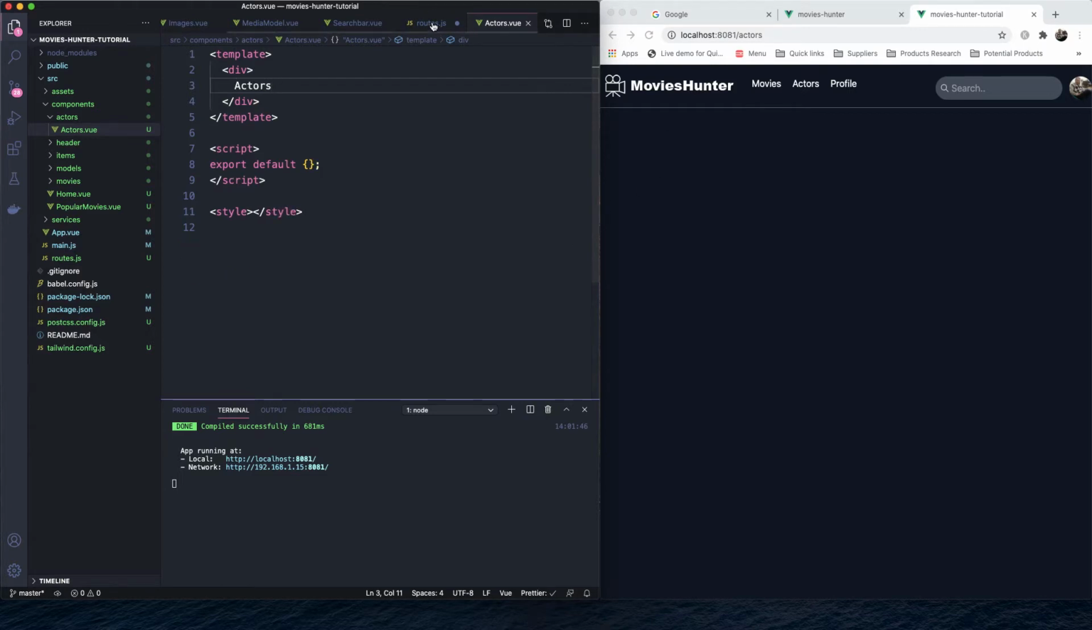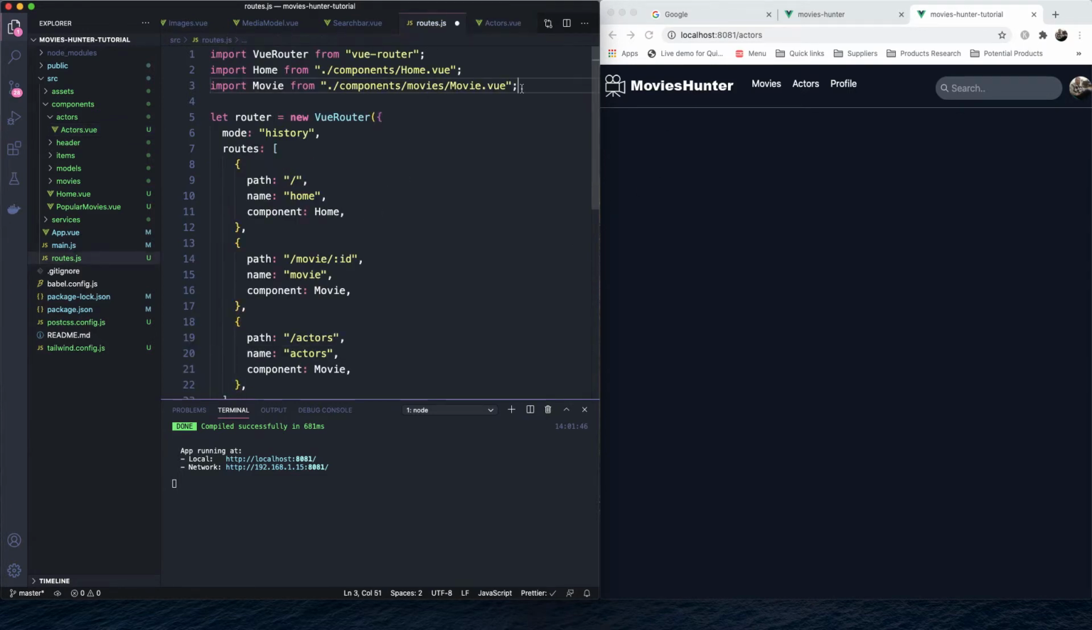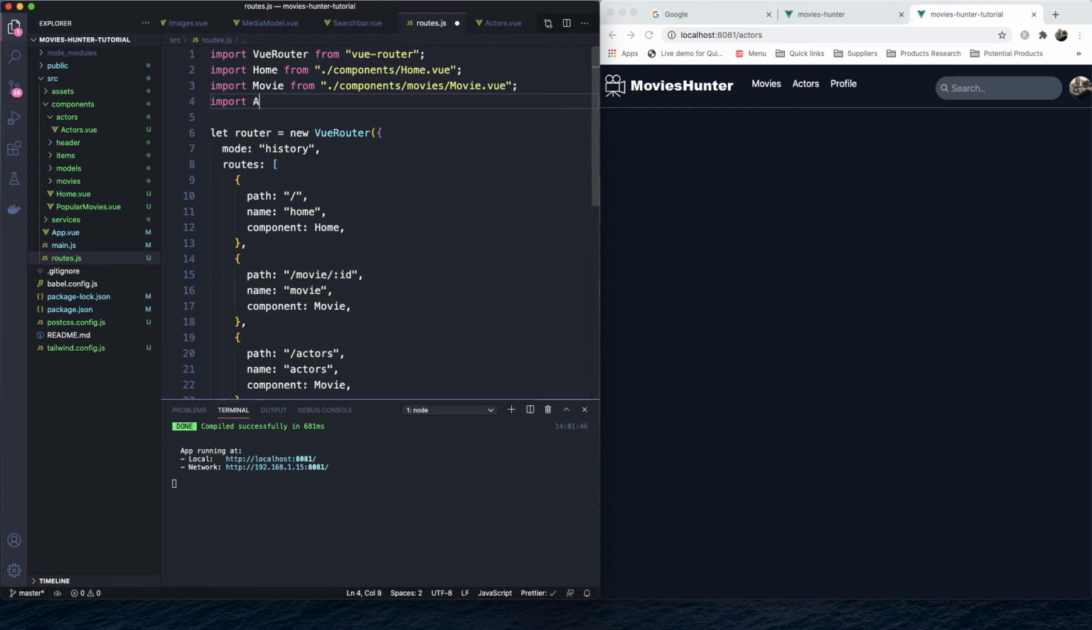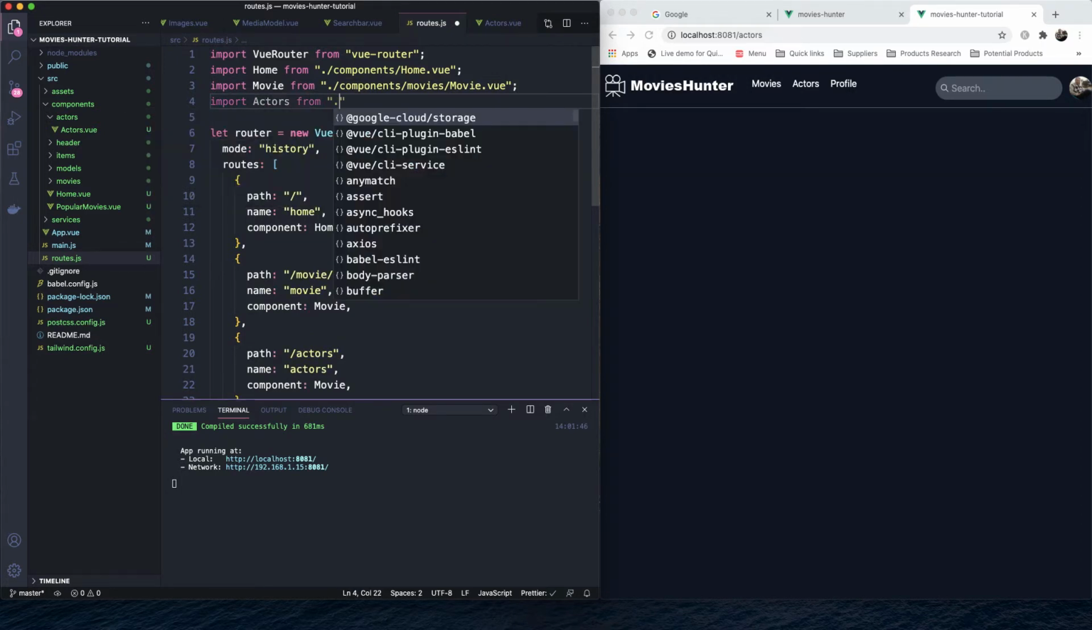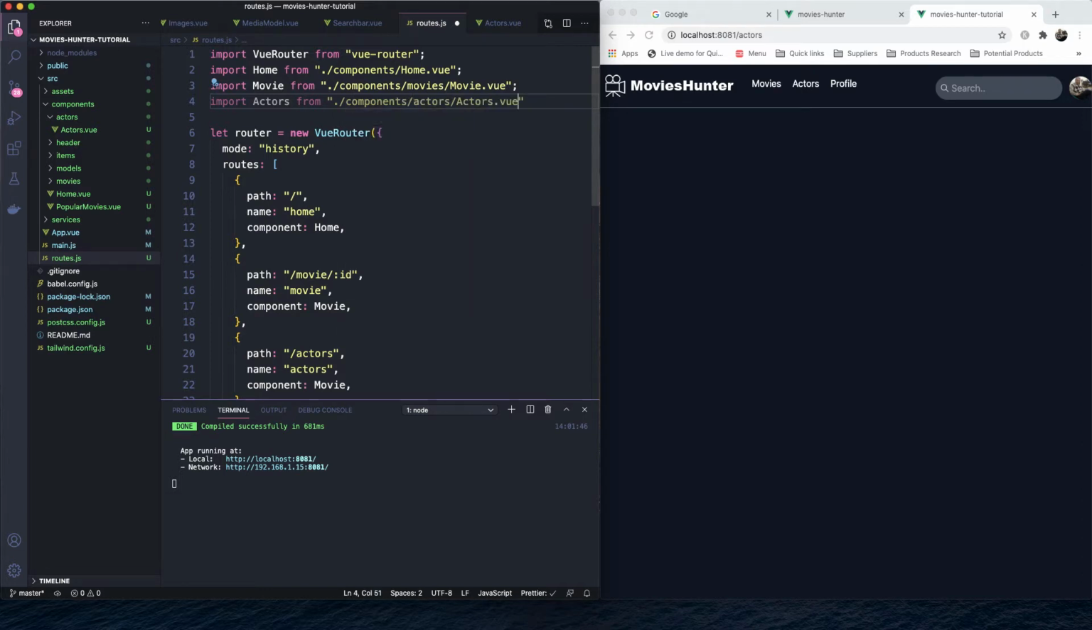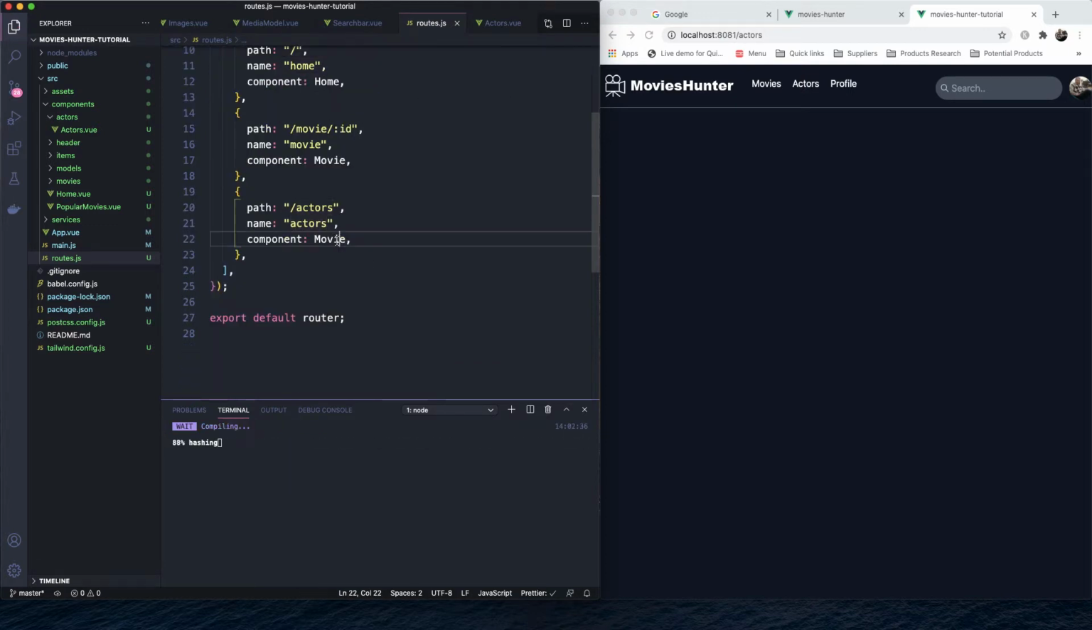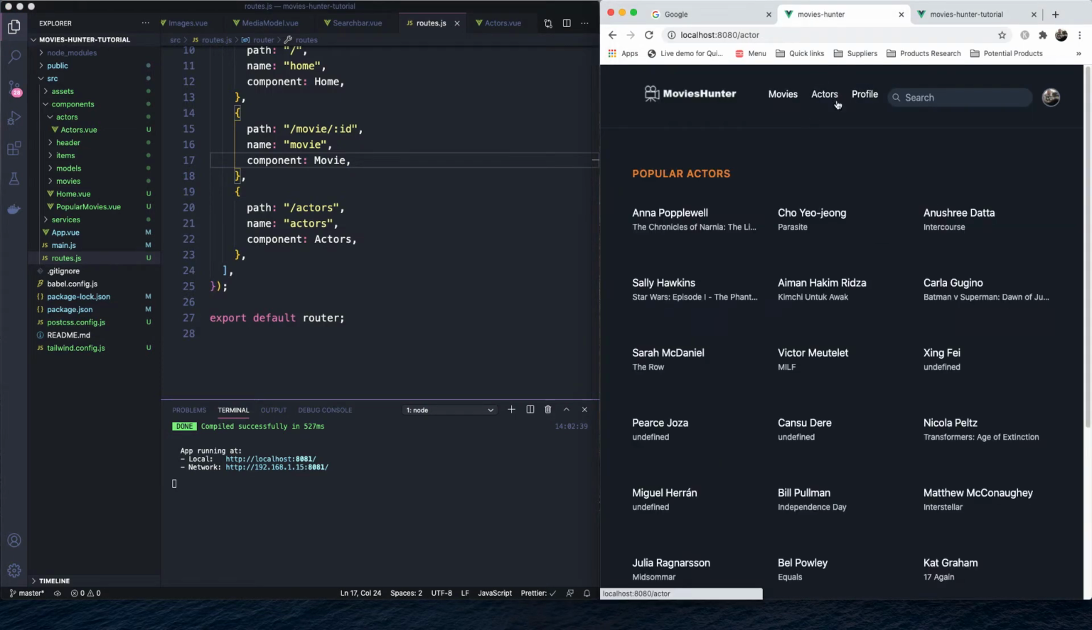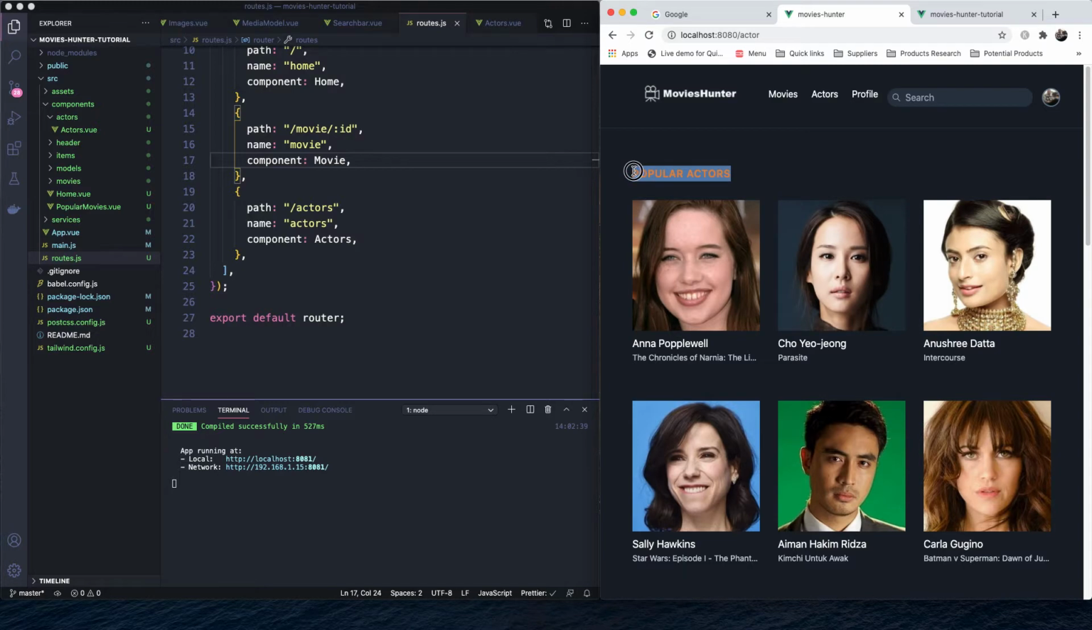Let's go to the route now and import actors from the current directory, component, actors. So I believe it's like this. We don't need to use the extension here. Let's grab this and see if we can get something in this page. Alright, cool, so we have the page now. So we have popular actors here.